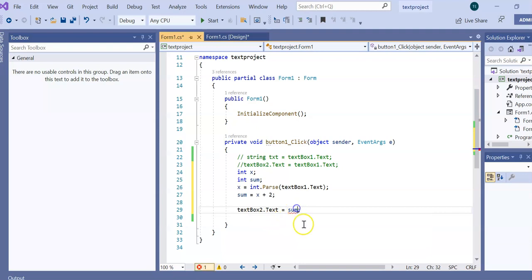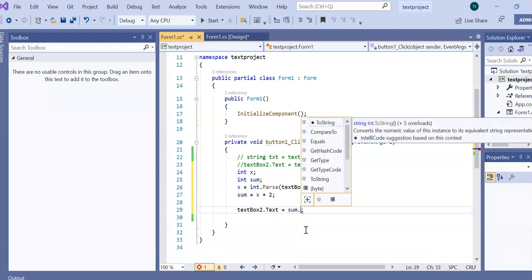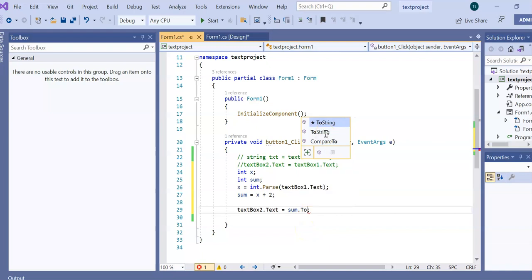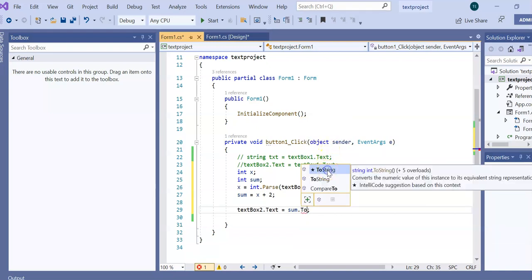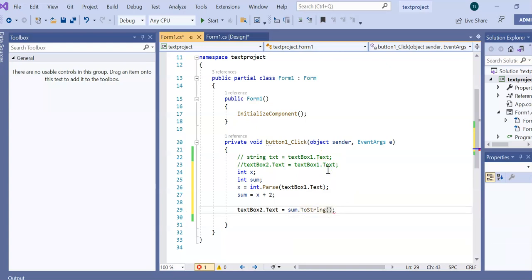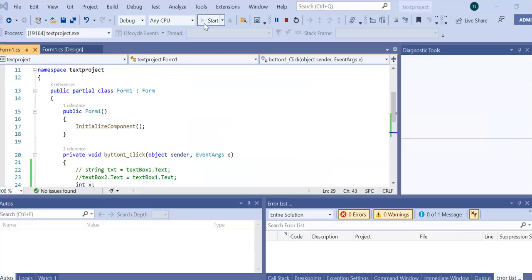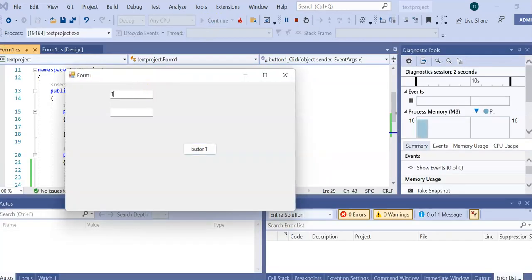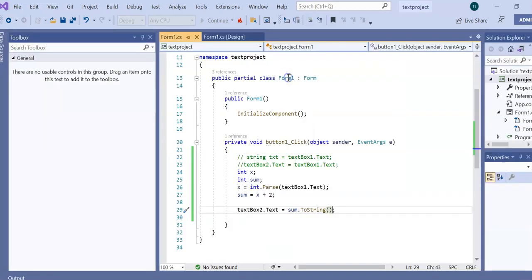How do we convert it? We have a function. If you click dot next, we have something called toString, meaning convert this number, whatever data is not a string, to a string. Click like this, and let us run the code. Now I have a 1, the result is 3. If I have a 4, it will be 6. If I have a 0, it will be 2. So this works fine. By converting, everything in a control will be a string.